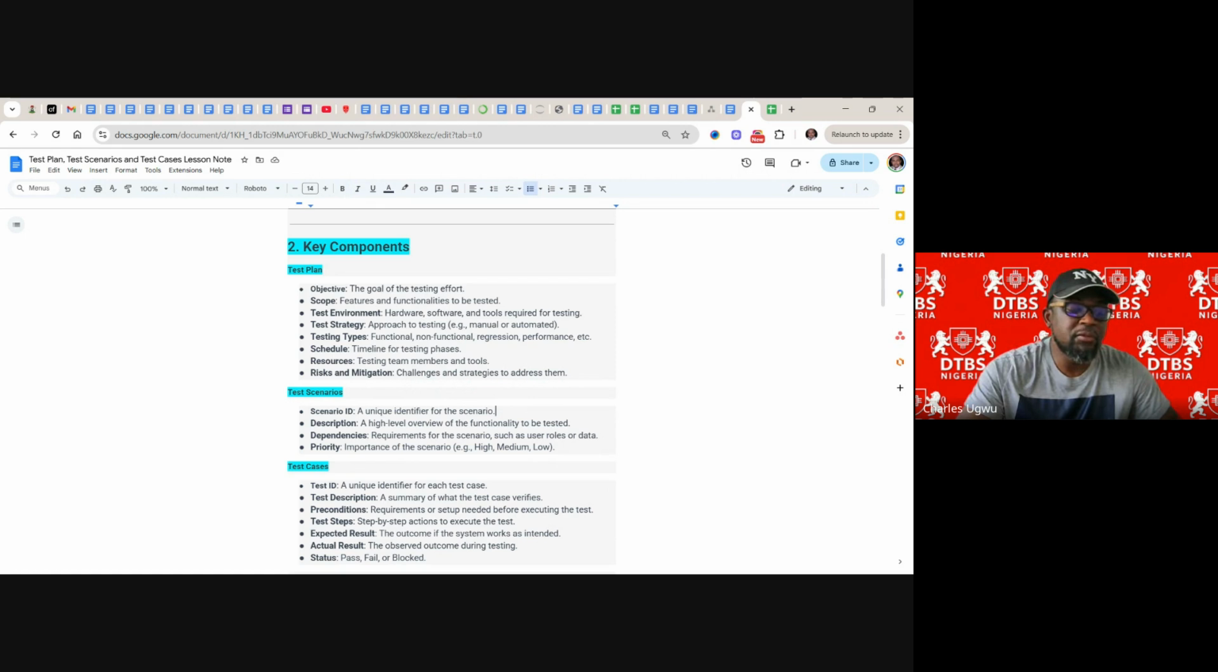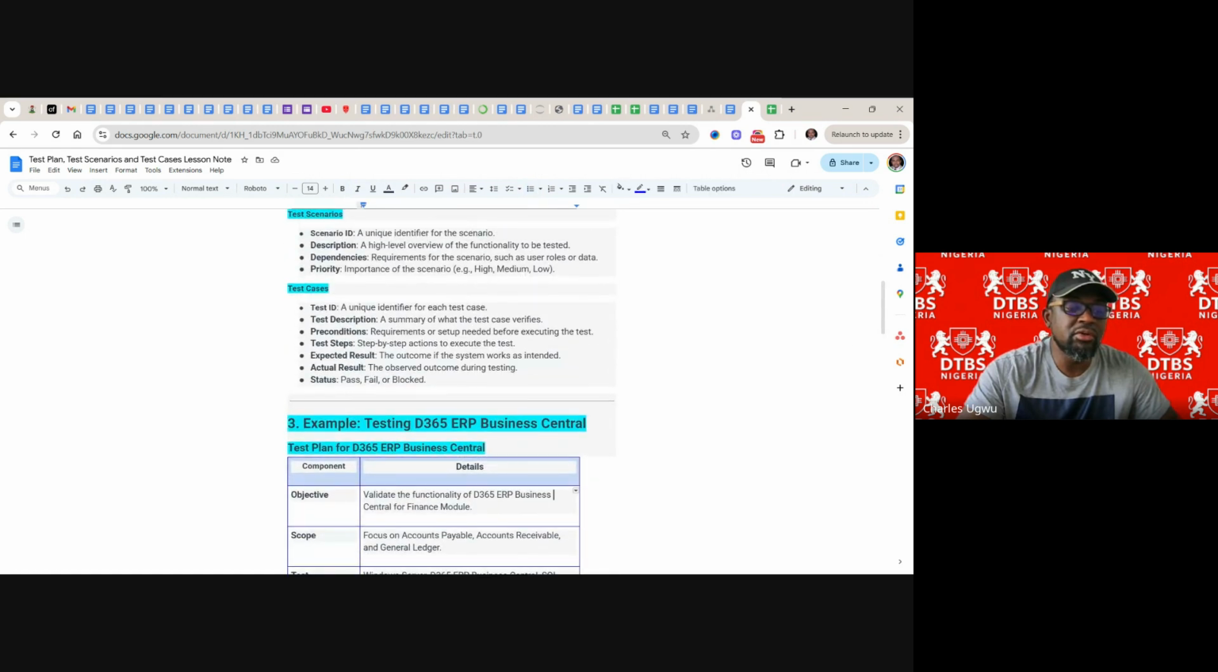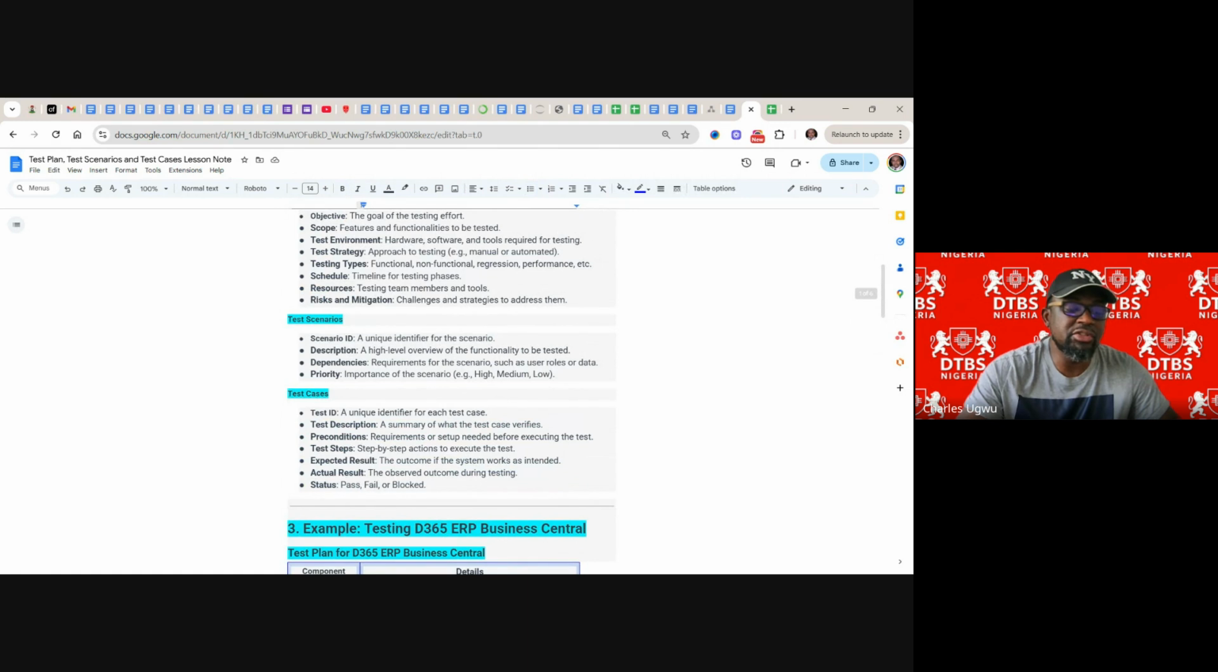Let's talk about test scenarios. What are the key components? Every test scenario must have a scenario ID, a unique identifier for the scenario, and a description, a high-level description of the functionality to be tested. Then we'll have dependencies, requirements for the scenario, such as user roles or data sets.